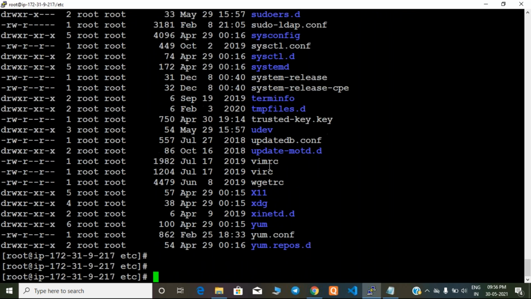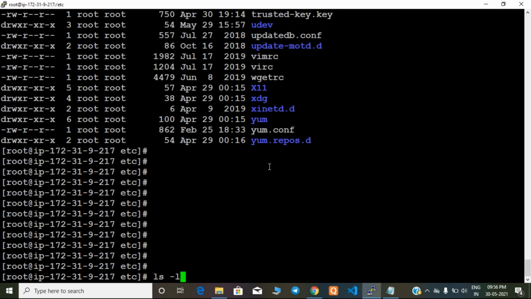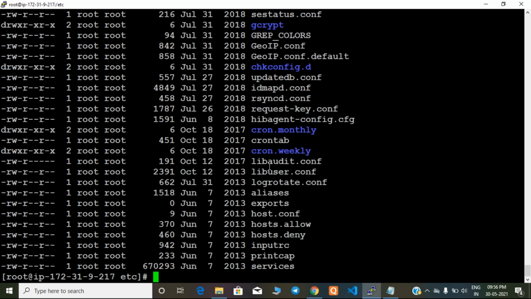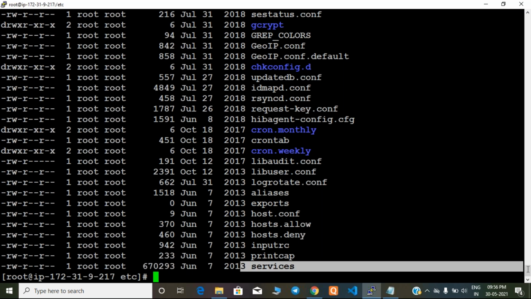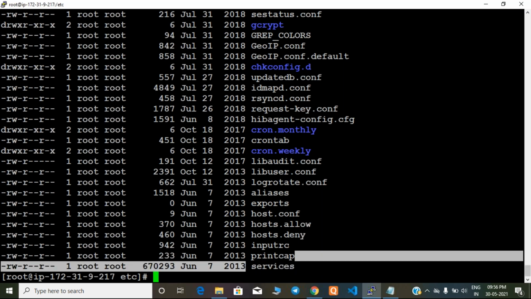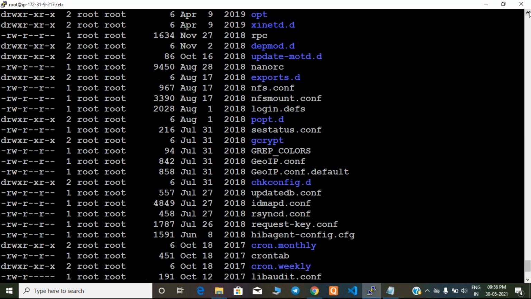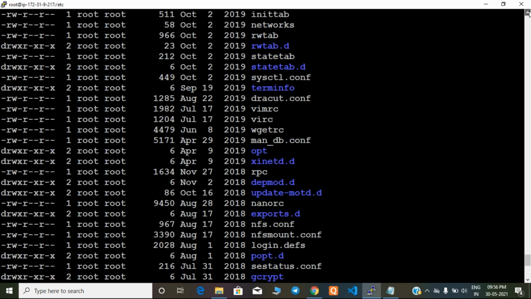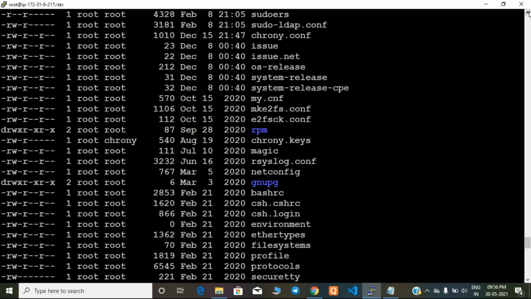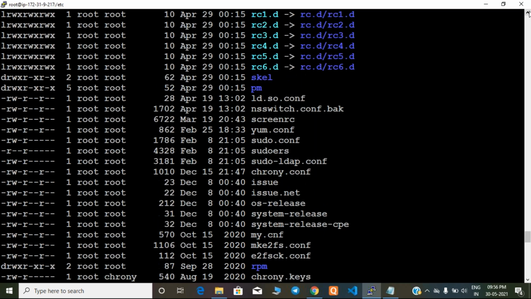Now, for example, I want to make it in time order, guys. ls -lt. See, T stands for time, guys. Now the oldest one will show in the bottom line. See, June 7th, 2013. This is the oldest file. Now it is showing based on time.